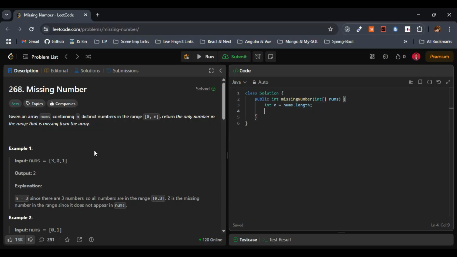The next step is we have to initialize XOR with n. Because the index only goes till n minus 1, right? That is the reason we'll initialize the XOR with n in this case. I'll just go with XOR equals n. We have assigned XOR to n. Next, let's traverse through all the elements in the array. So i equals 0, i less than n, i plus plus.